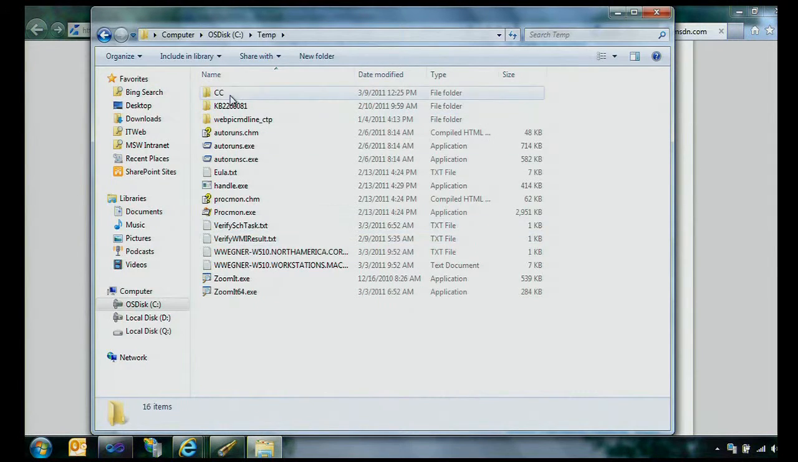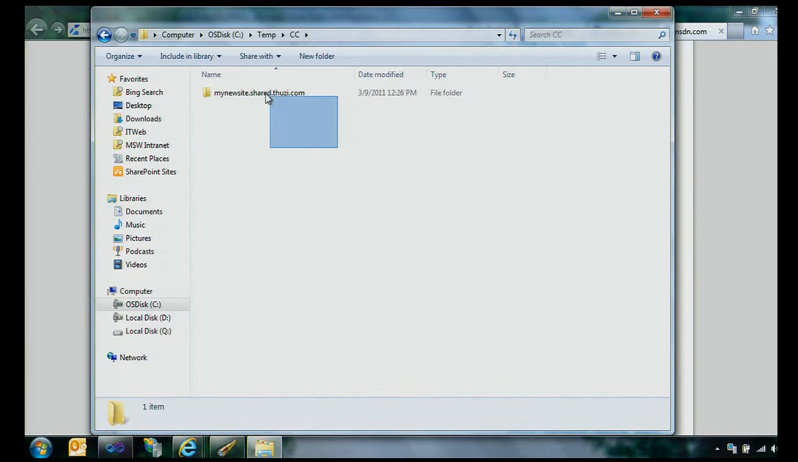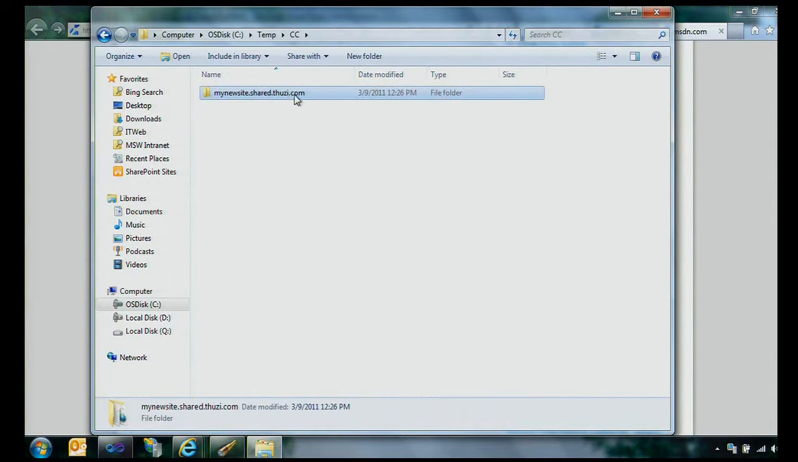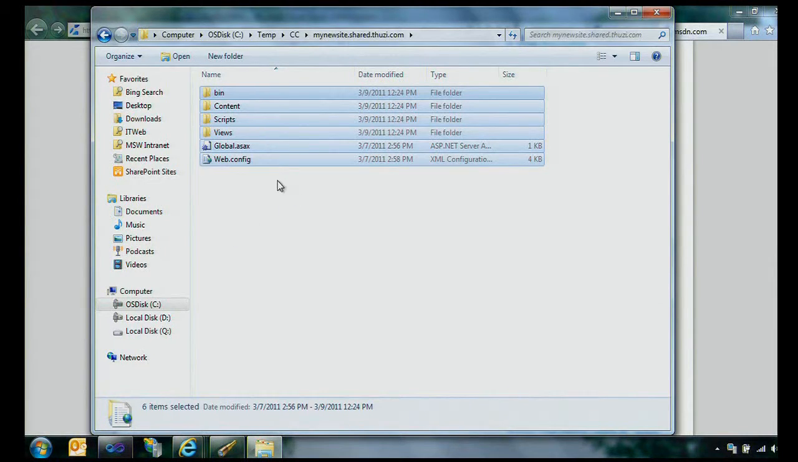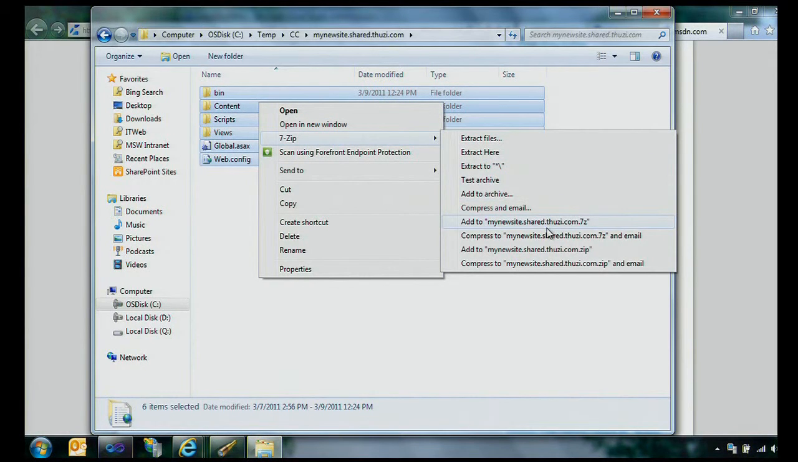and then CC. Okay. So we've got this site, mynewsite.shared.thuzy.com. The reason we have it on here is we actually have this mapped to a record on our DNS, so shared.thuzy.com points to this particular role. So we've got our website here. It's a regular ASP.NET website. Our deployment can't be any easier. All we do is we zip it up.